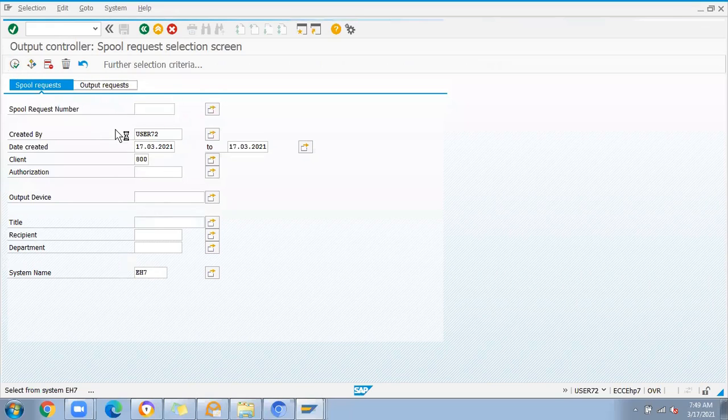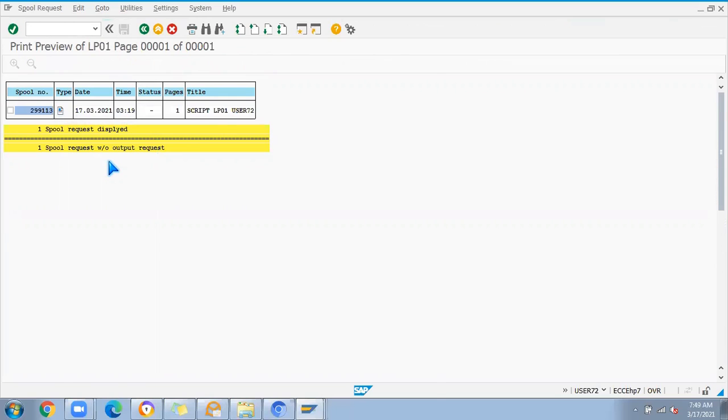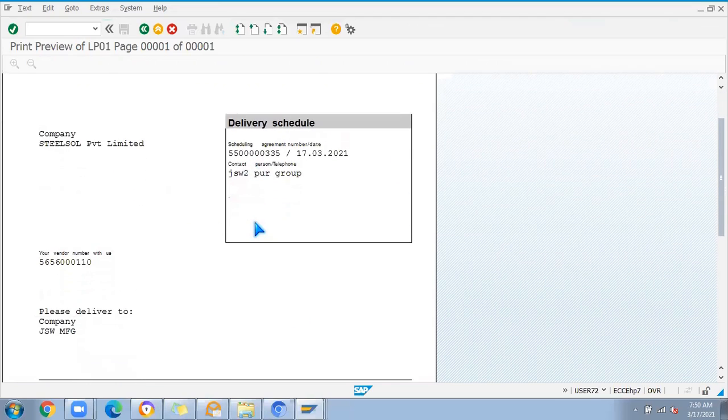Execute here with today's date and all. See, here you can see LP01 user 72 script on today's date, this time. If I open this, you can see the delivery schedule. This is a standard format as of now in the system. In real time, if they want to have their own format, then you have to customize.